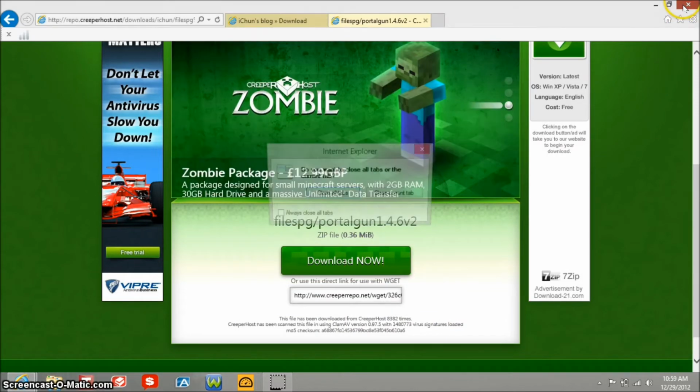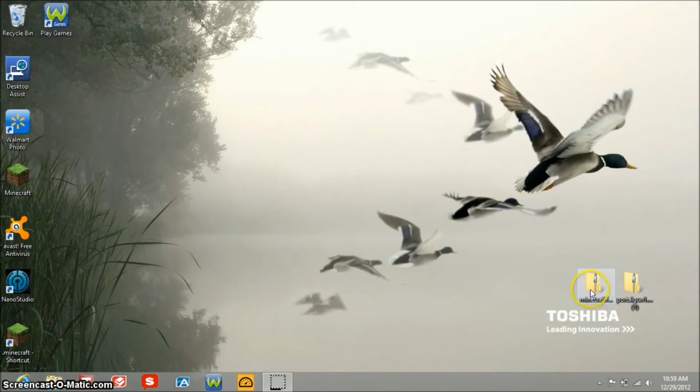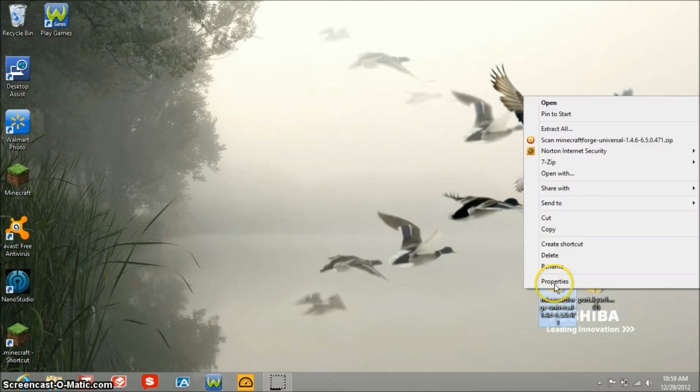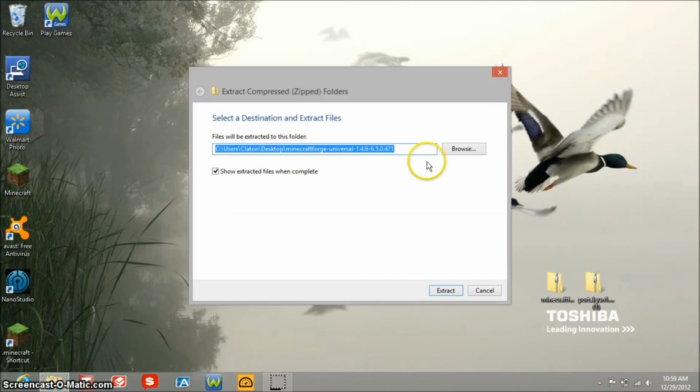Okay, and I already closed tabs. I already have Minecraft Forge downloaded, since the website's down. I'll probably give you something to help you. What you're going to do is right click it, and you should see extract all. Click that.